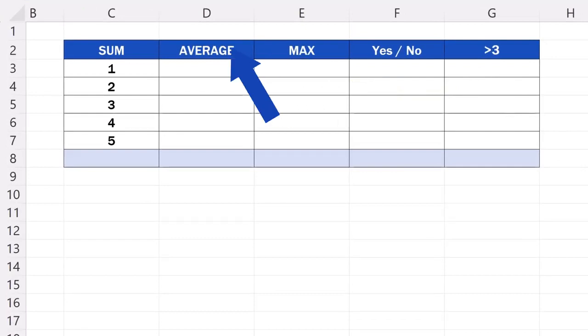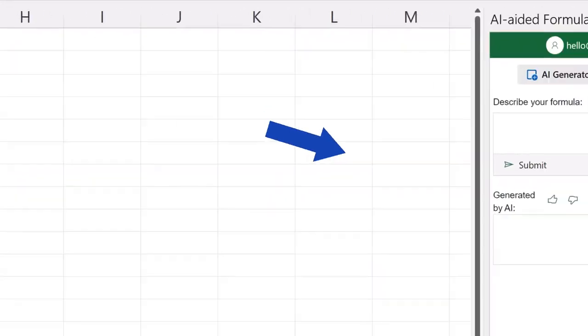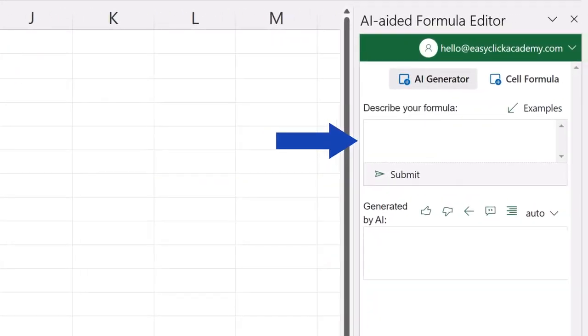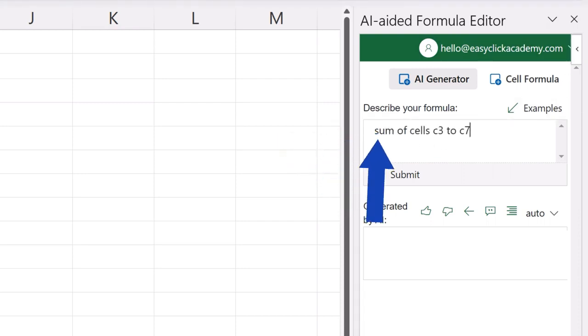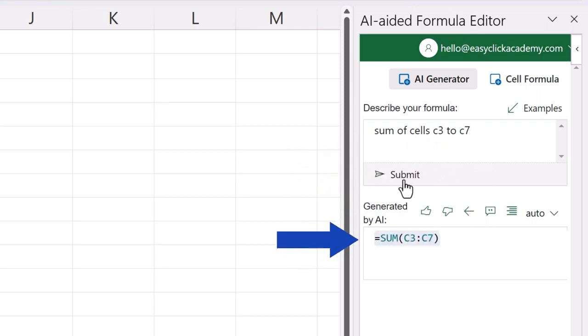Let's say we need to find out the sum of the values in the range of cells C3 to C7. First, type in your own words what we need to do here. In the field, describe your formula. For example, we can type sum of cells C3 to C7. Then we hit submit, and in a couple of seconds the AI responds in the field below with the right formula, containing the correct range of cells we want to add up.